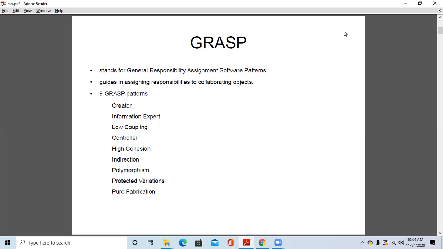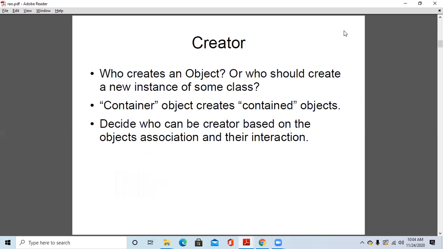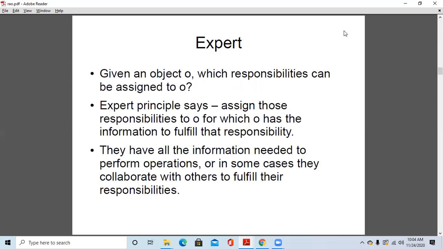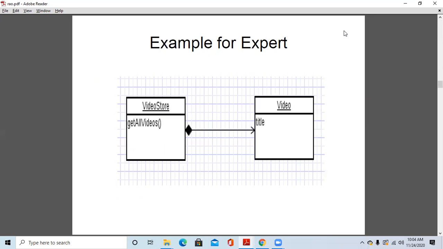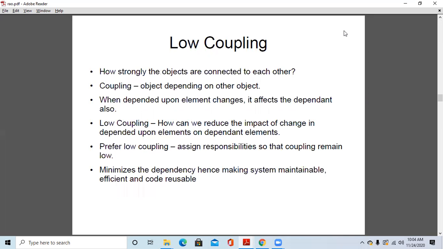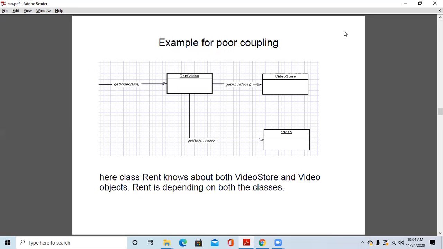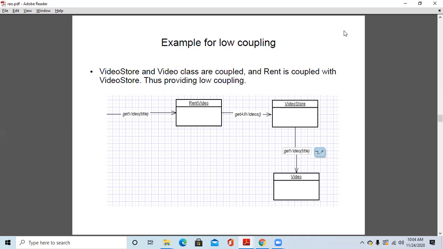There are several patterns under GRASP. From that we have seen the creator pattern, then the example for the creator pattern. Then we have seen the information expert pattern and an example for that pattern. Then we have seen the low coupling pattern, what is low coupling and what is poor coupling.